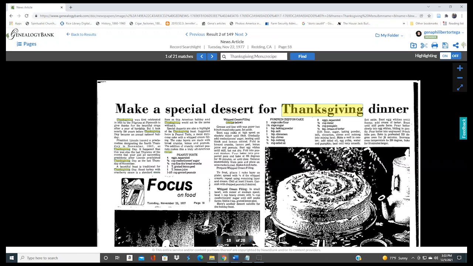So when we look for holiday recipes, we're looking for a few reasons. We're looking to incorporate into our own meals today. We're looking for things that we remember and want to find. We're also maybe perhaps looking for a recipe that our female ancestor used to use, or maybe even something that she contributed to the newspaper.